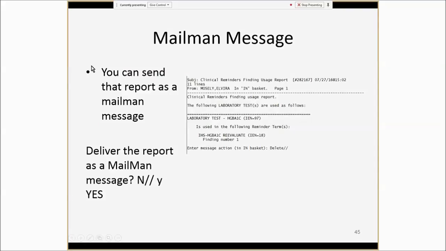So once you complete the report, it's going to ask you, do you want this report to be delivered in a Mailman Message. If you select yes, this is an example of what you will get in that message. Now the Mailman Message is going to send to the Mailman group that you have set up under the Clinical Reminder site parameter.